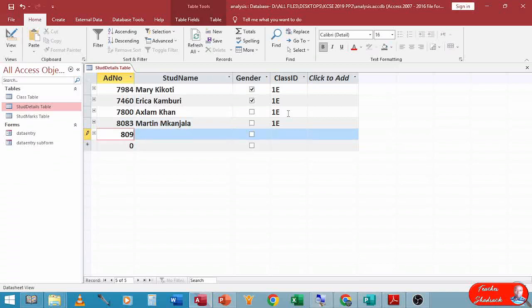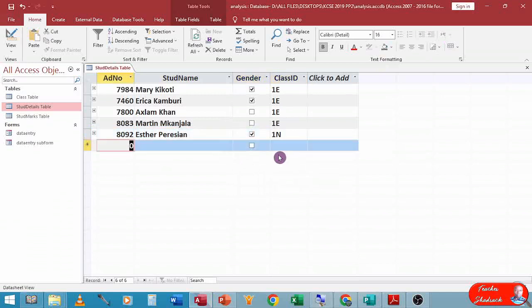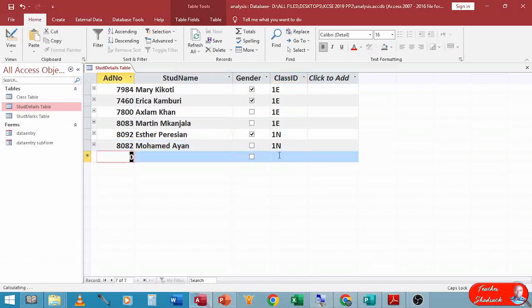8092. This is Esther Peresayan. This is a female, a tick, therefore, and 1N is the class for Esther. 8082. This is Mohammed Ayan, a male from 1N. Okay, so I can just type 1N like so.